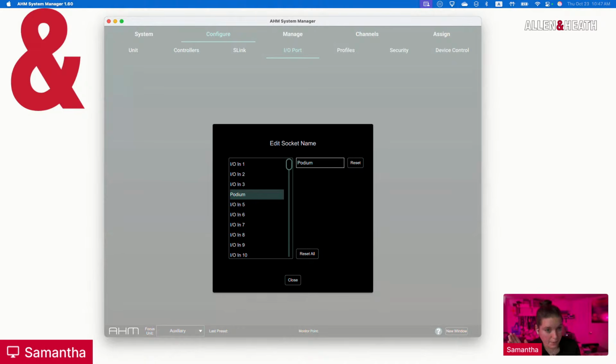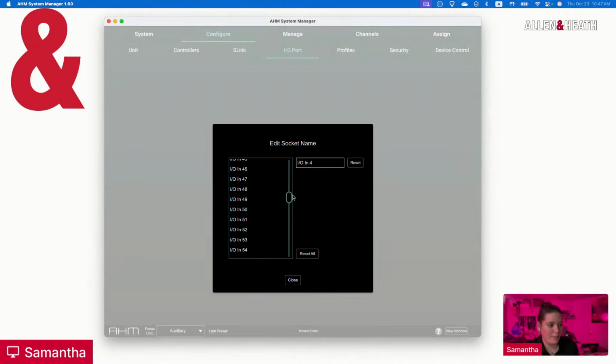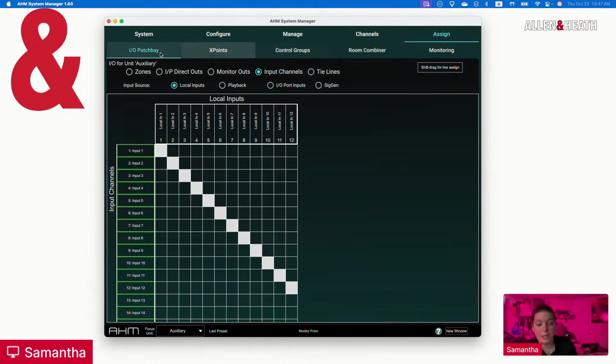I'm just going to label it podium so that when I go and patch it, it's so much easier for me to find. I don't have to dig through it or accidentally click the wrong one. We can give it this nickname, and I can really quickly just say, reset everybody. Yep, everybody's nicknames are gone.